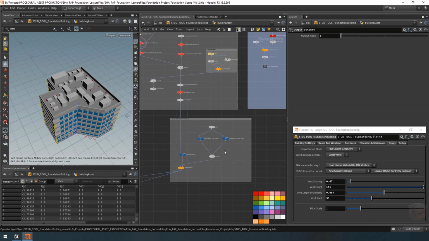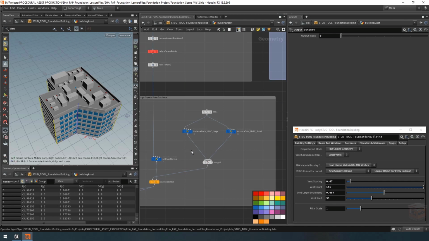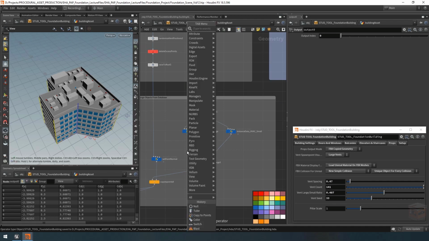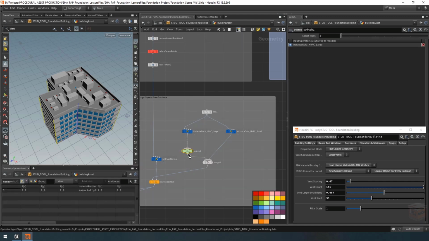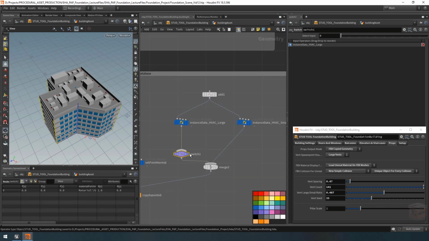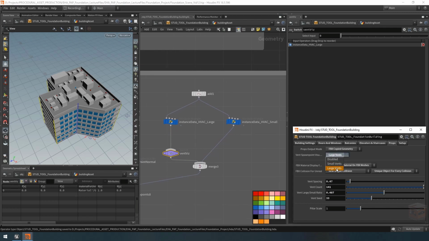So to support this, we can simply add a switch behind these two, and then add a color node when this one is turned on. So let's add a switch here. I'm going to make this one purple, because it's a visualizer component. And in this case, these are the large vents. So for the large vents, that's option 2. So let's plug this in twice directly.